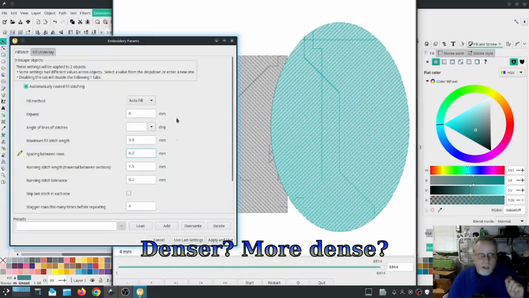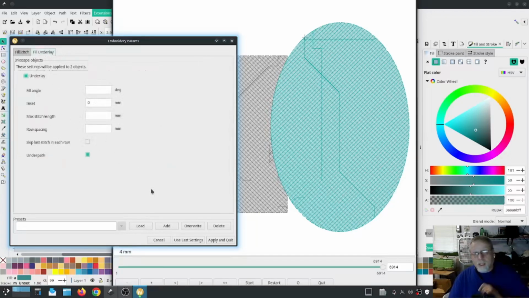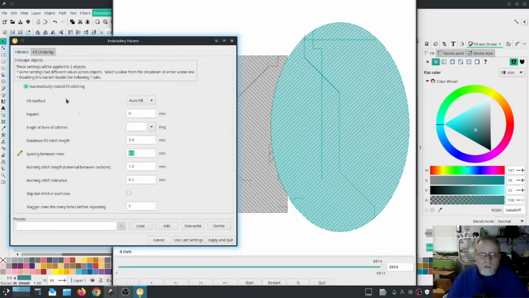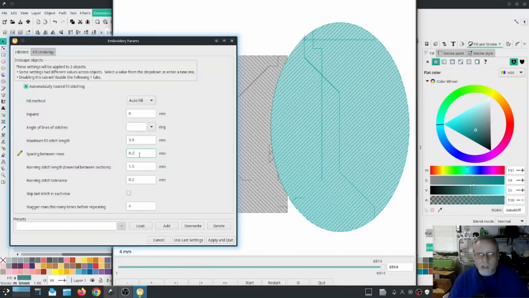There is one caveat. The more you lower the spacing between rows on your fill stitch, the more the underlay is also filling in, because the underlay by default goes times 3. So the default on spacing between rows is 0.25. Times 3 of that is 0.75. When you change it to 0.2, now times 3 of that is 0.6, which is a lot more dense of a change than what you changed on the fill stitch side.